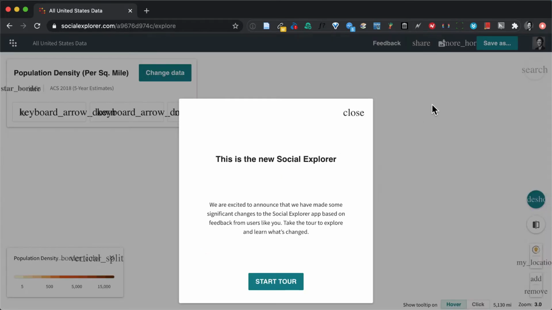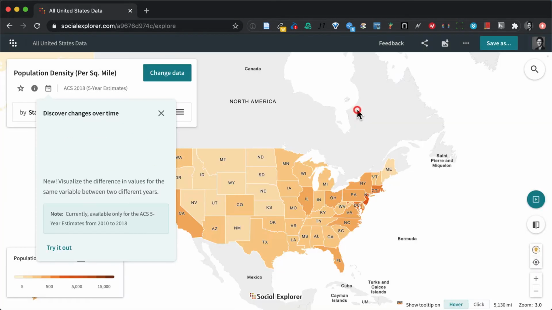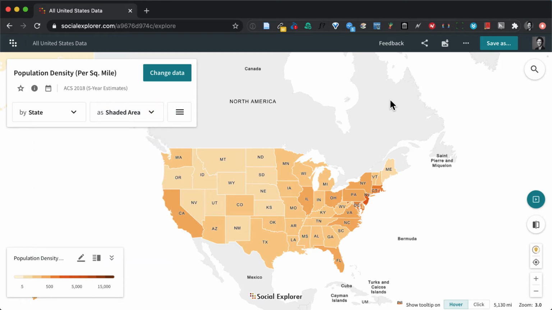From Explore, we don't want to do the tour. The first thing that you want to do when you log into Social Explorer is search for something, right? And that something's a location. So right here, I'm going to click up here, and I could search for anything. Let's just search for the zip code where I'm located. I could search for Queens County. Let's search for Queens, New York.